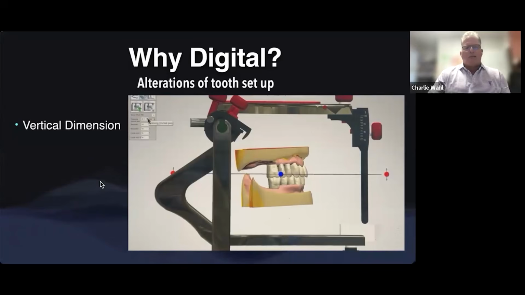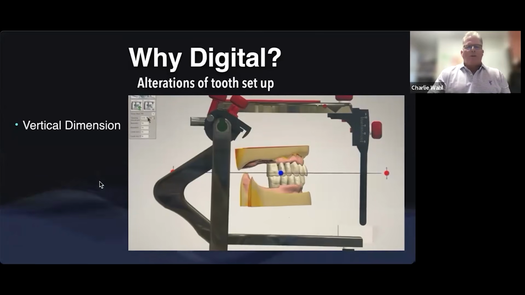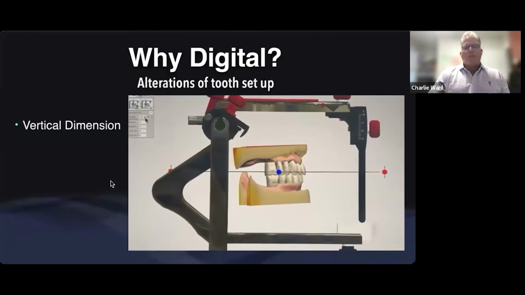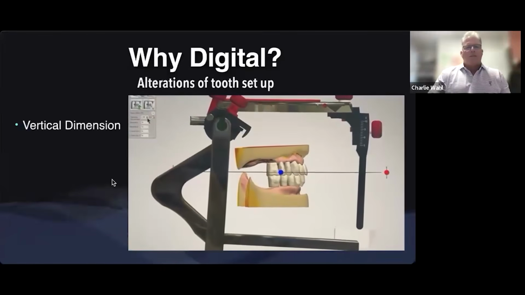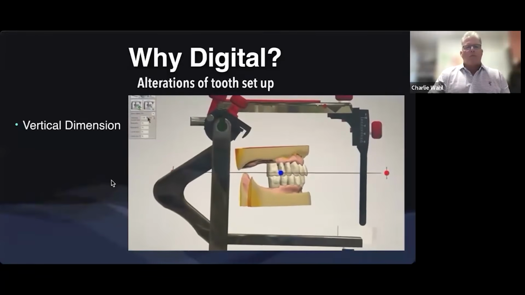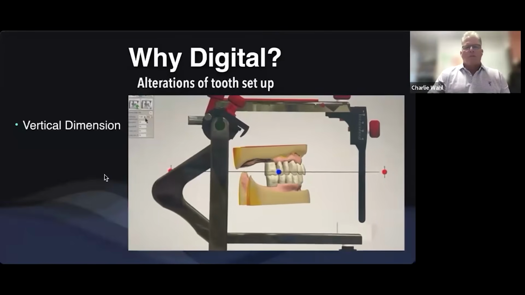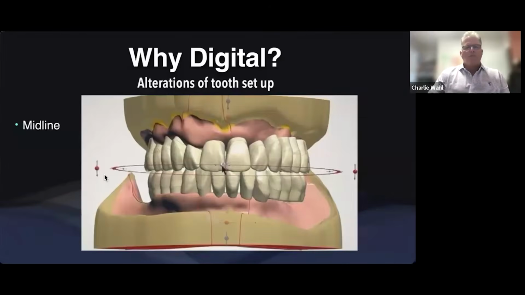And so, say they had an open bite, or they were too closed, too open. Very easily, we can document what we want to do and send that back to the lab, or we can do it ourselves if we have the software. And you can see very easily we can control, just like we would on our analog articulator, open and close this articulator to manipulate the relationship of the upper and lower jaw.